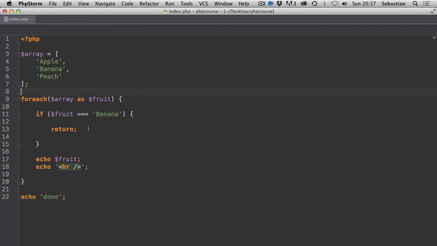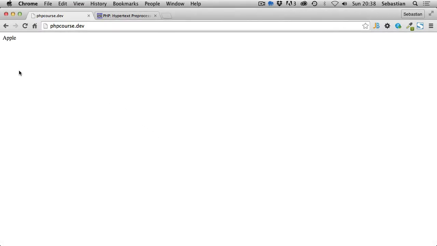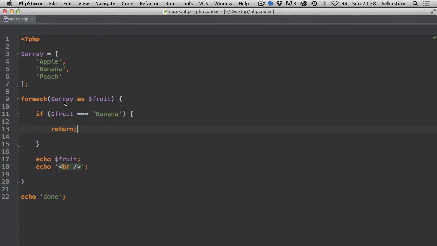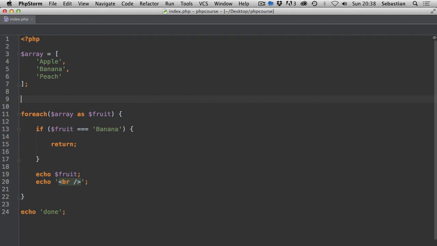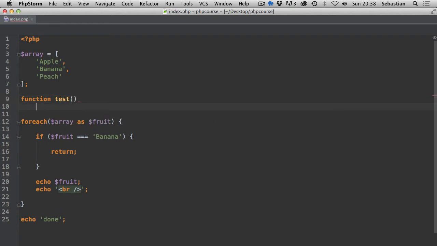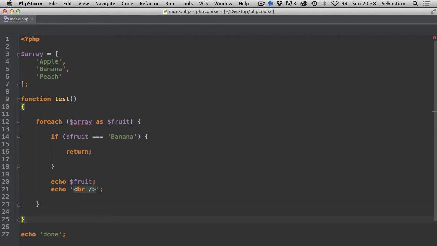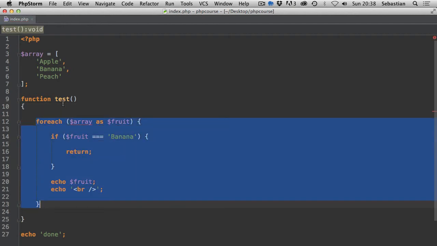So let's first preview what we've just done here in the browser. Save it and refresh, and we only get up. As you can see, this line at the end has never been shown in the browser. Now, if we wanted this line to still be displayed after that, what we would need to do is enclose this foreach loop within a function. So function, and let's call this function test. And I'm going to put the curly bracket here and wrap this entire foreach loop within this function. So now this foreach loop is inside of the function.